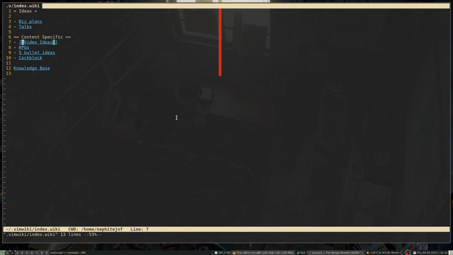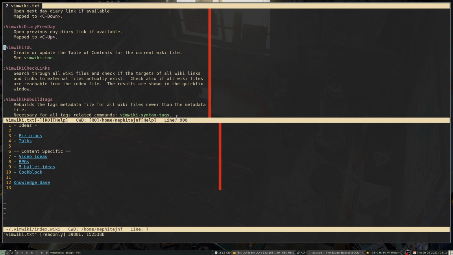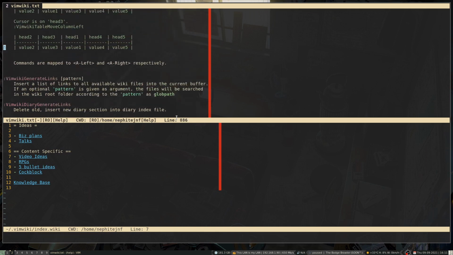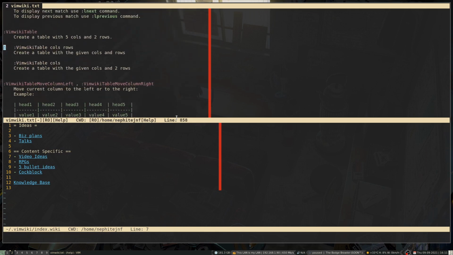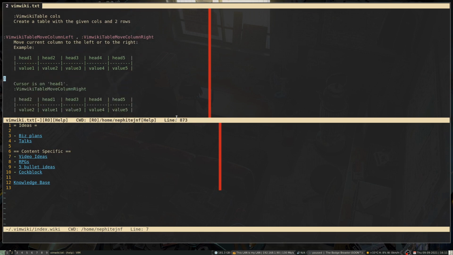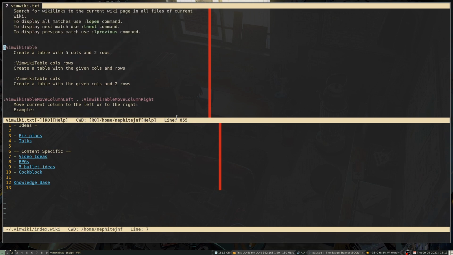So you obviously have multiple levels that you can go down. You can have an index file that goes to different categories, and those different categories have lists and notes and things that link to other things. If we go into :h vimwiki, you can see it basically pulls up this whole help thing. And the documentation for vimwiki is pretty well laid out. I really appreciate how they've done this.